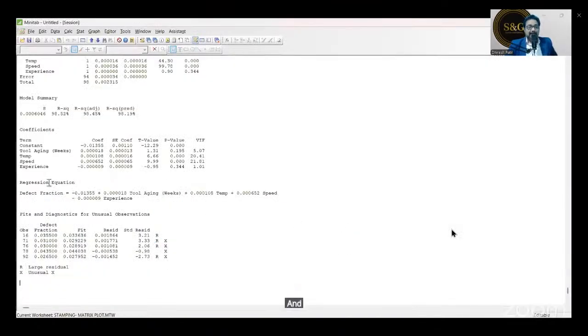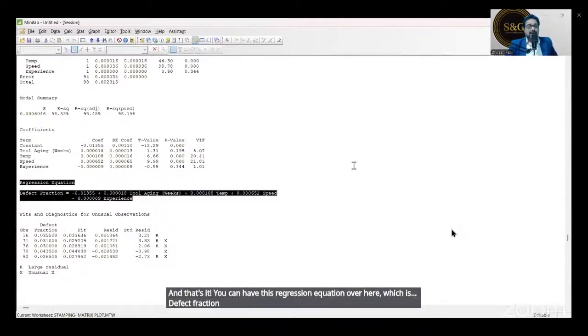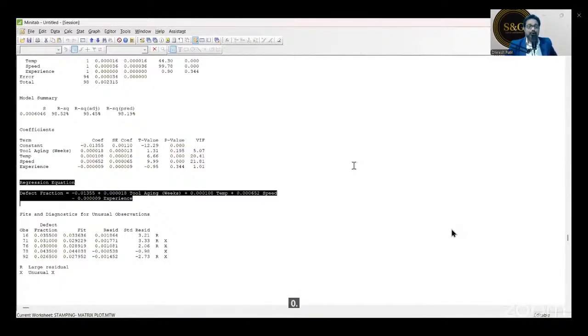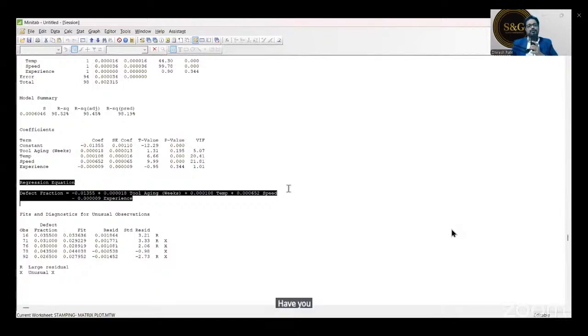And that's it. You can see this regression equation over here, which is defect fraction equals minus 0.01355 plus 0.000018 tool aging plus 0.000108 temperature, and so on. This is called the regression equation. Have you got it? Just type yes in the chat box. Did everyone get it? Just give me yes.